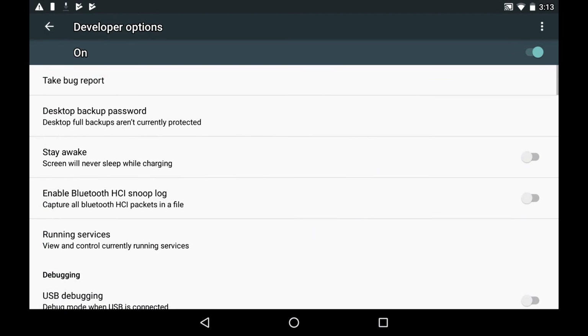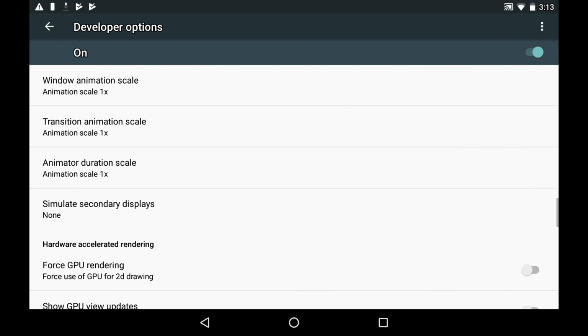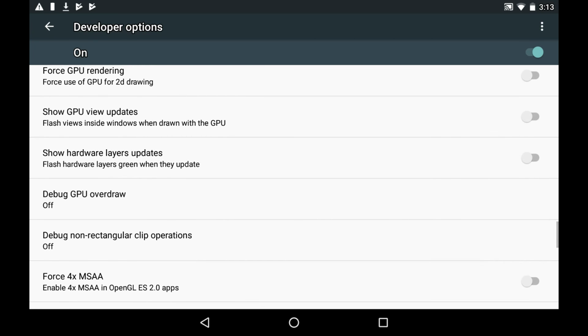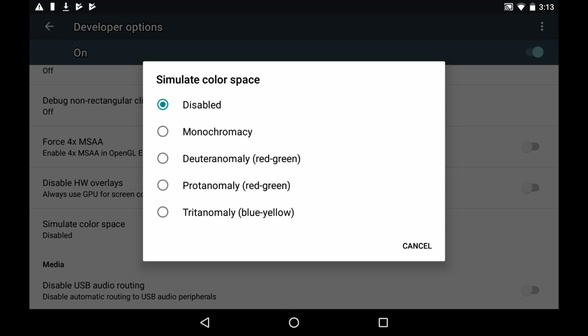So when you click on developer options, then you're going to go all the way down until it talks about your hardware accelerated rendering, and just at the very bottom of that it says simulate color space. It's disabled right now, but as you see during the pop-up, it's going to show me different ways that I can display my screen.